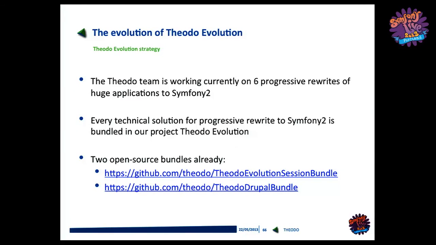So right now we're working on six progressive rewrites of huge applications to Symfony 2, so we're really gathering experience. And what we're also doing is trying to bundle all the technical solutions we end up with in bundles, in the project that we call Theodore Evolution. And we've already started open sourcing some.